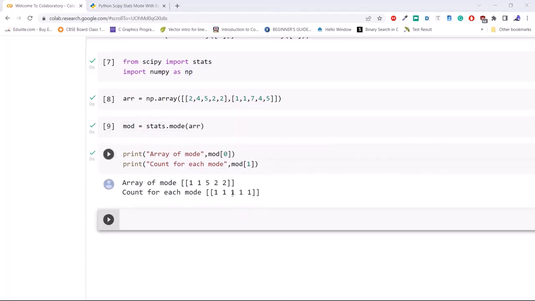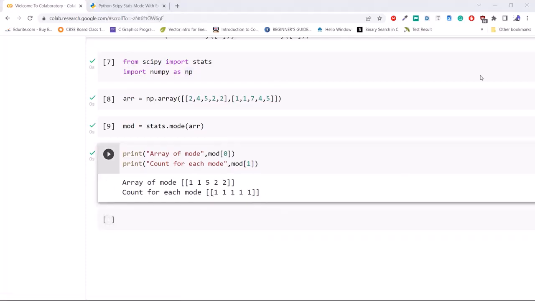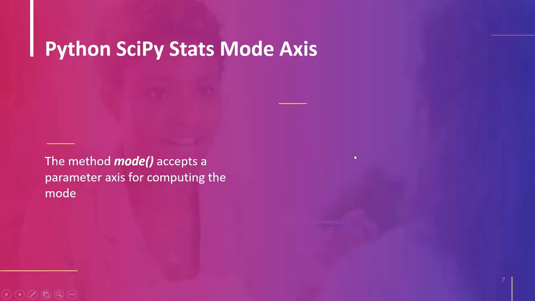Execute the code. As we can see in the output, the collection of modes is 1, 1, 5, 2, 2 and the count for each mode is 1. This is how to access the return values from the method mode using an index, mode[0] and mode[1]. The last topic of this tutorial is Python SciPy stats mode axis.